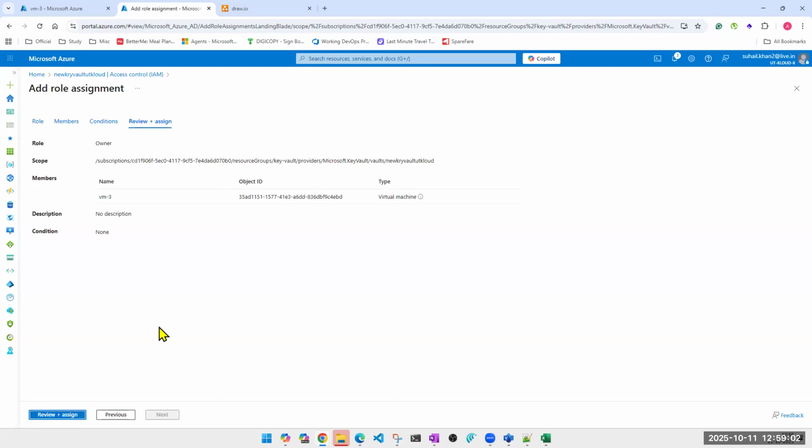Is this clear to everyone, guys? How do you create an Azure managed identity? As of now, we have just seen system assigned. We'll see the user assigned. But is this part clear to everyone?